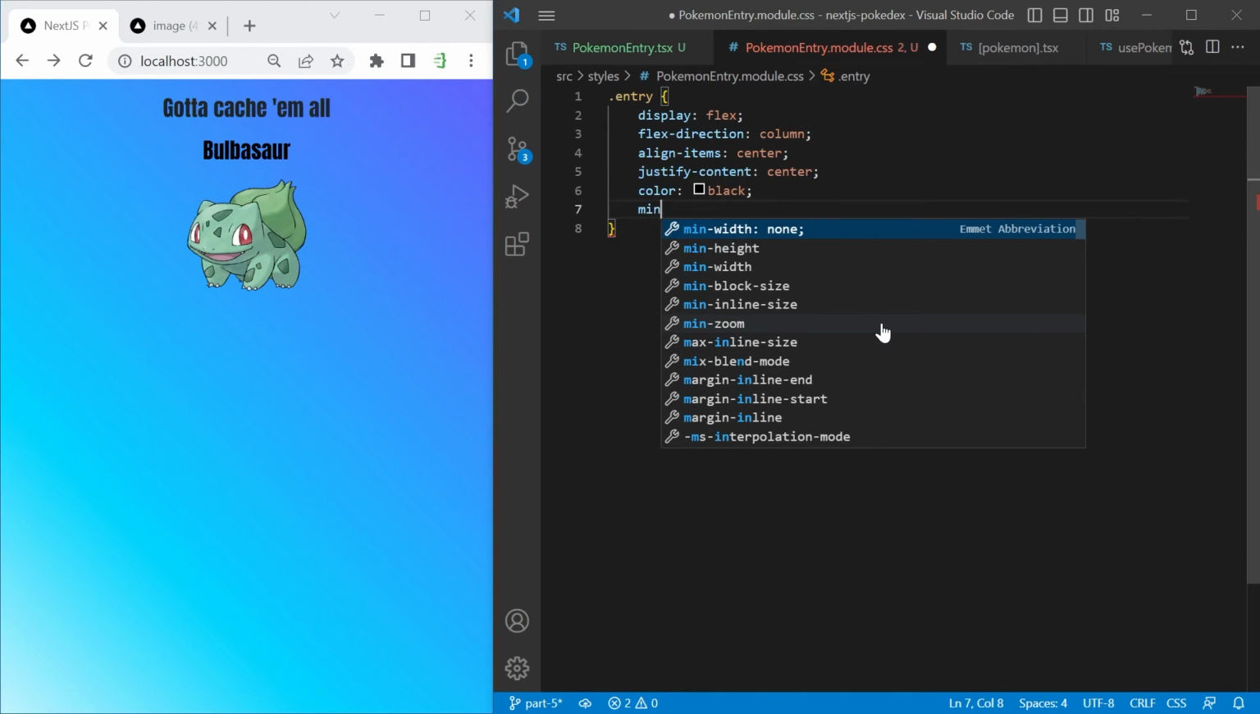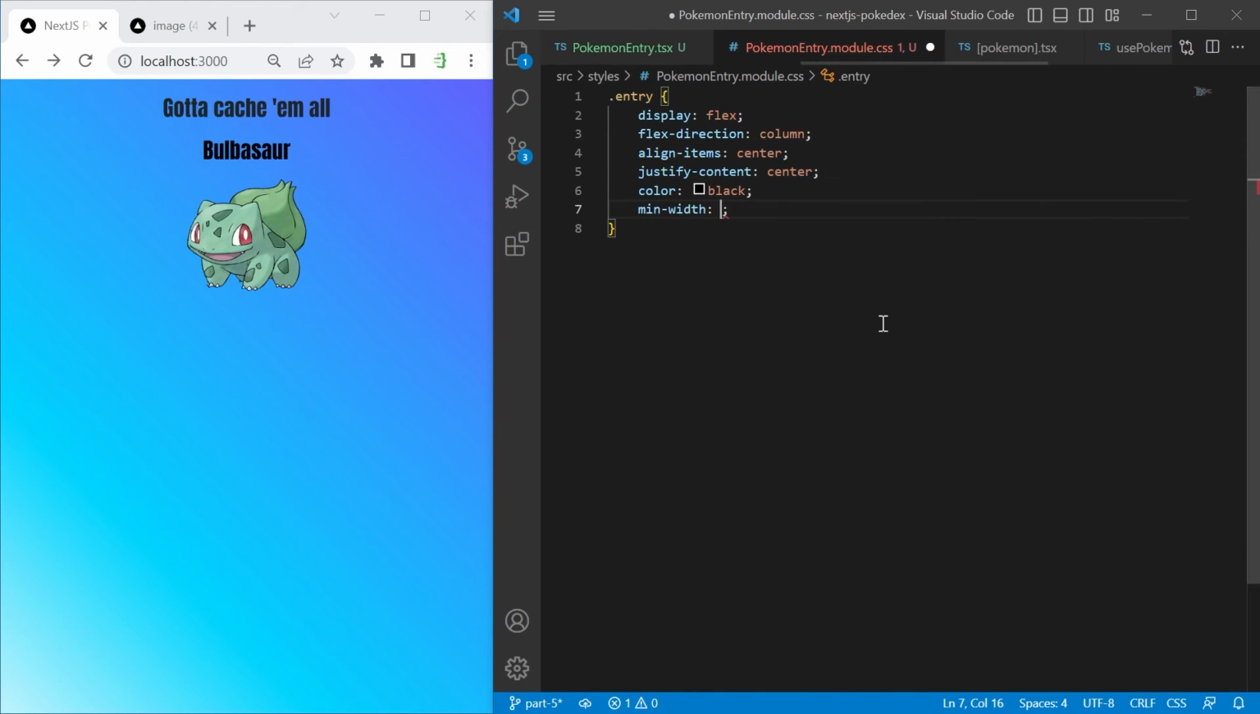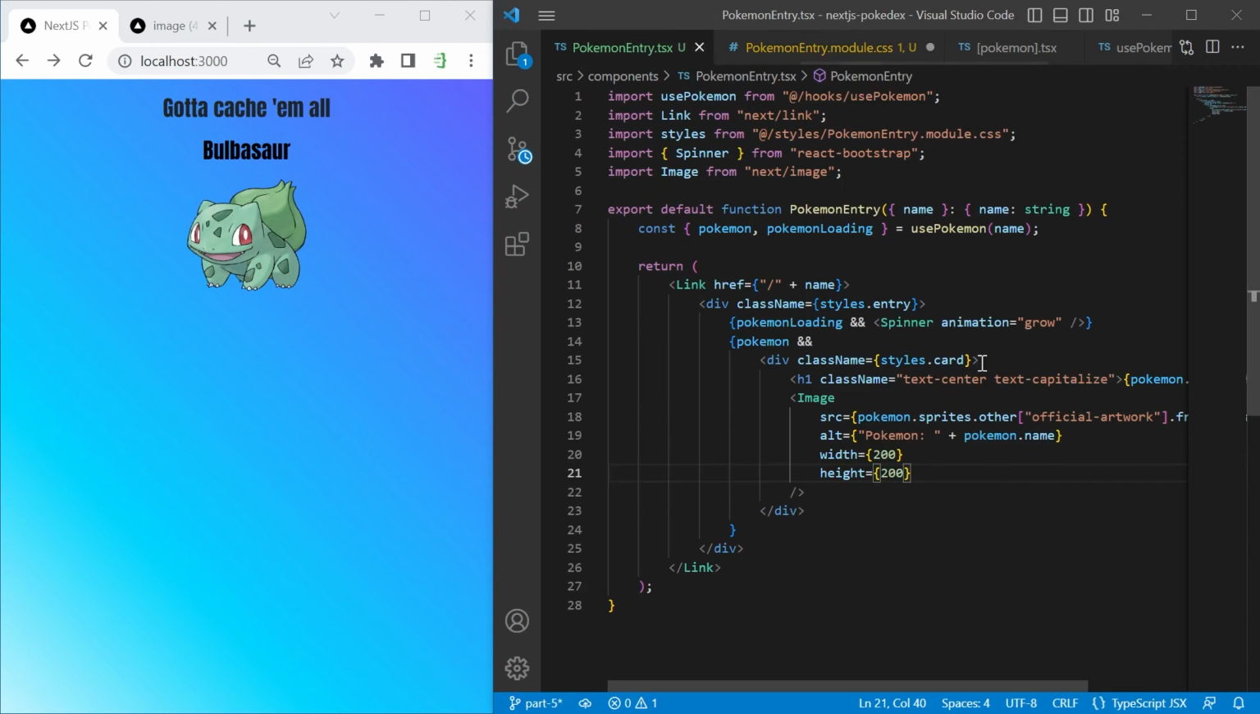And I want to set a min width of 210 pixels, which means that this whole entry will not get a smaller width than 210 pixels, even if we make the window very small, because then everything would look squashed. But I don't even know if there are screens that are smaller than 210 pixels. Then we also add this card tag, which we added to this div here.